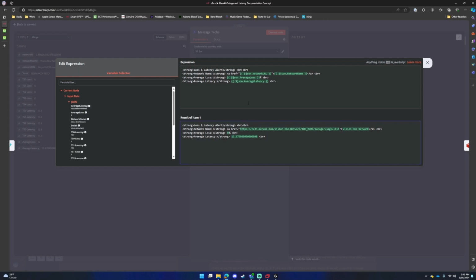So what this is going to do is we have the loss and latency alert. This is going to be our main title. It is strong for bold. It's going to be a bolded message. And then we are going to break the line or hit enter twice. And then our next bolded message is going to be the network name. This is where that URL comes in.